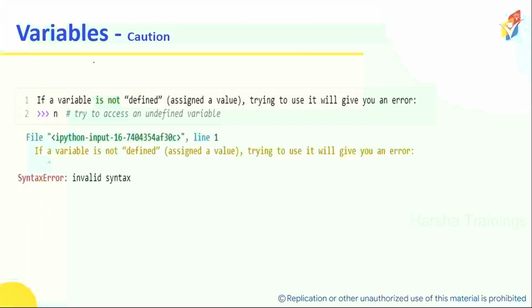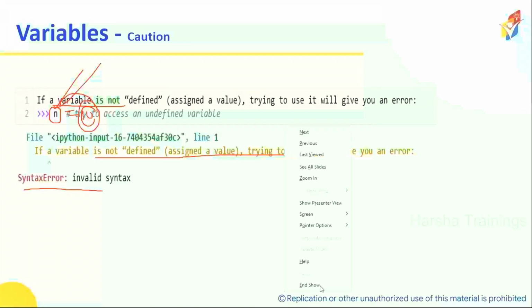Remember carefully. Here, I am asking my machine to print the value of n without defining any value. Without giving any value to a variable, I can't use it. Once again, remember carefully, without giving any value to the variable, I can't use it. If I want to use it, it will give an error, that the variable is not defined in the memory. Okay, shall I showcase these three?